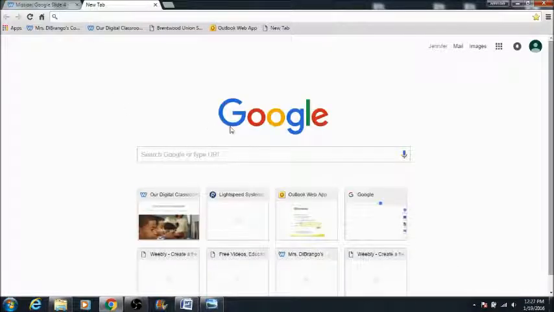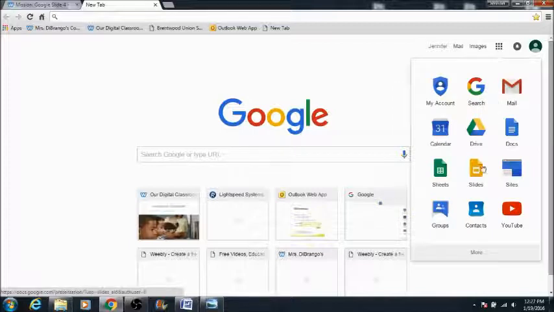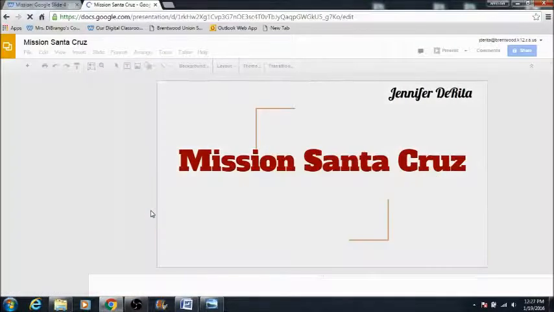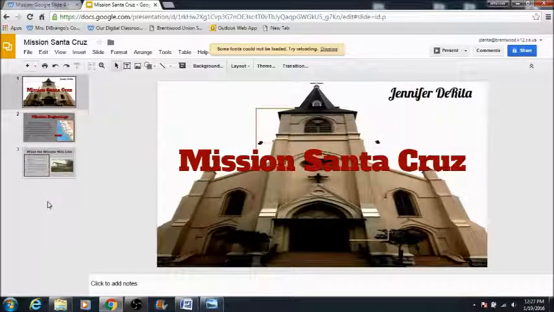This will take you right into a Google page, and we're going to go into our apps and go into our slides. From here you can select your slide presentation that you've been working on, click on it to open. Today we will be working on slide 4.